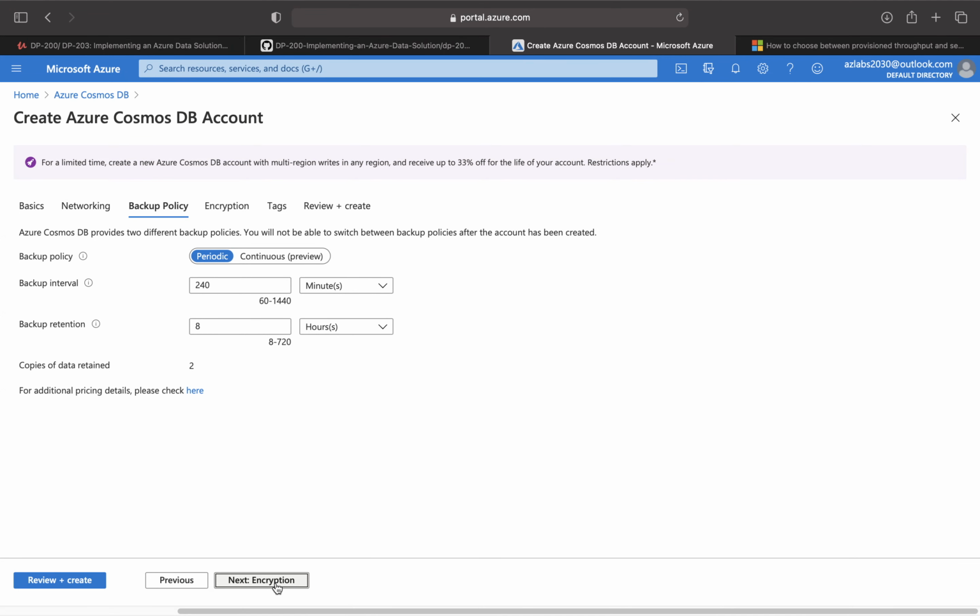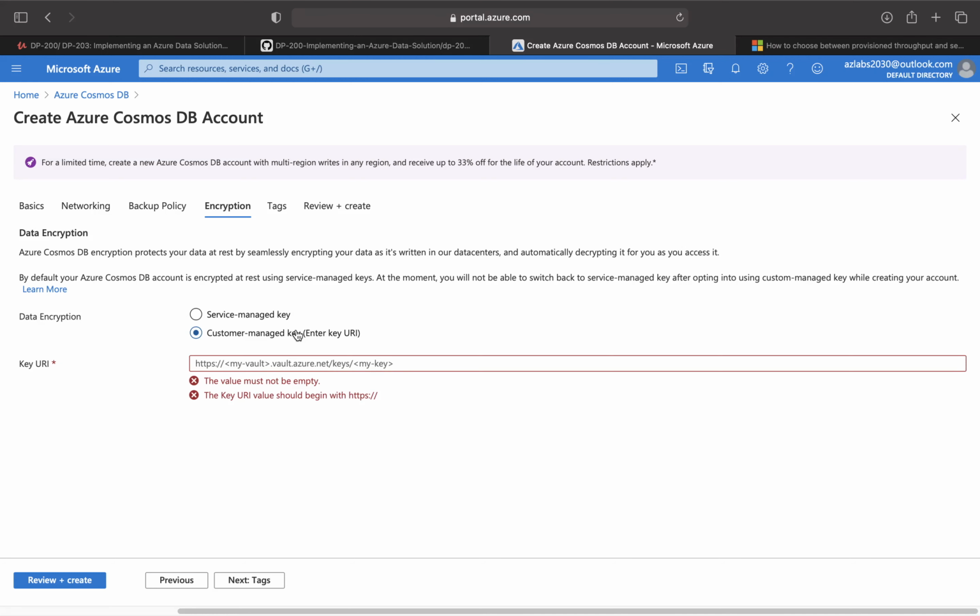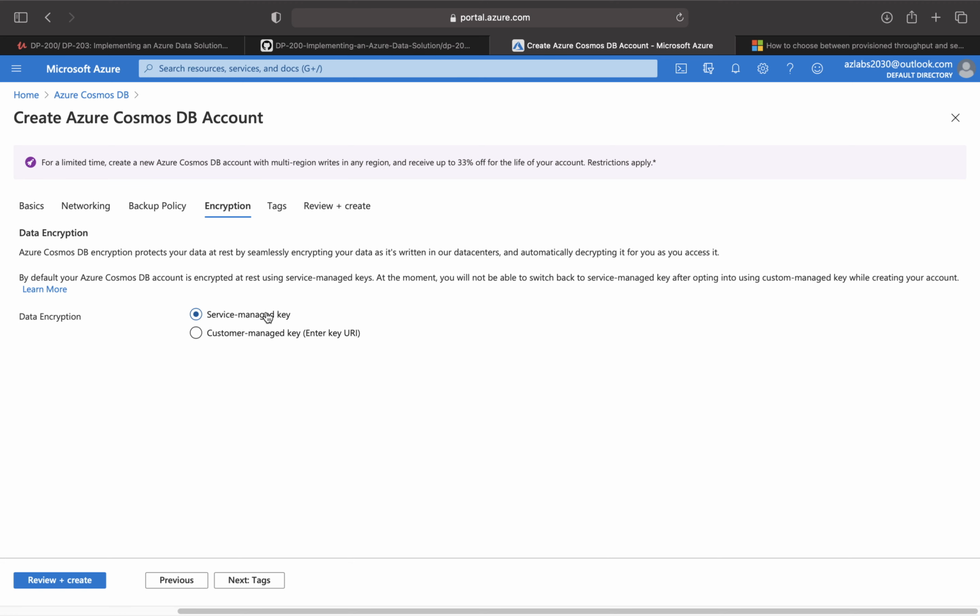For the encryption is the next. Service managed key, you can also use customer managed key. Again, very similar to the storage account, where you can use a key vault. If you want to change that, I'm sure that it will give you the key vault. So if you have a key vault, you can use the key vault to manage your keys. I'm just going to go with the default.